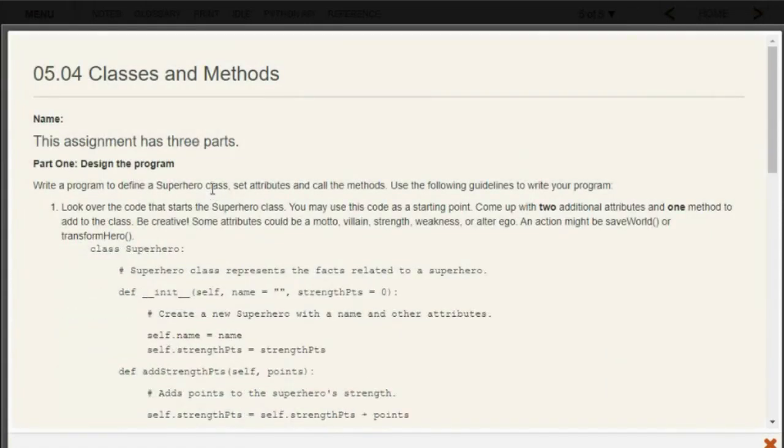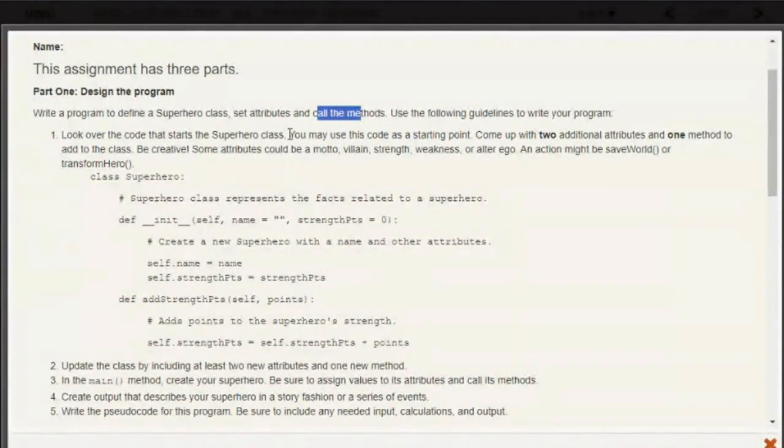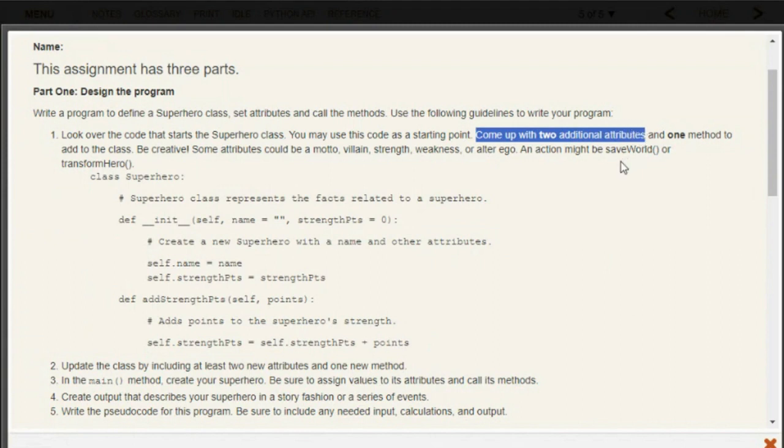All right, 3 parts. You're going to write a program to define a superhero class. You're going to set the attributes and you're going to call the methods. So here's the guidelines. First, look over this code. You can use this code as a starting point. Here's the start of your program, other than your name, date, purpose of program. You need to come up with 2 additional attributes. What attributes does it start with? It starts with name. It starts with strength points. You have to have 2 more. And you need 1 more method.